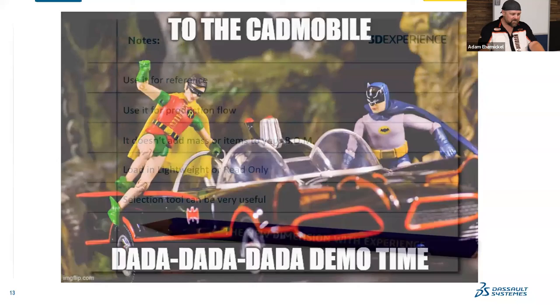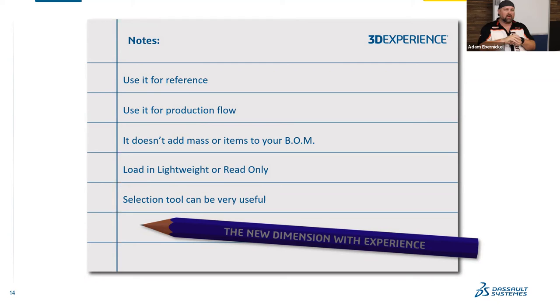So in talking about the envelopes and maybe some notes you probably could have jotted down over the course of this presentation, in how to understand references or envelopes, you can use it as a reference, right? You can use it for product flow within a shop or a manufacturing facility, noting that it doesn't add mass or items to your bill of material. That's a big win, right? It loads in lightweight or read-only, so you don't have to worry about jacking up somebody's product or to load all that information in the background. And also using the selection tool can be very useful if you're trying to do some logic statements and figure some things out there.